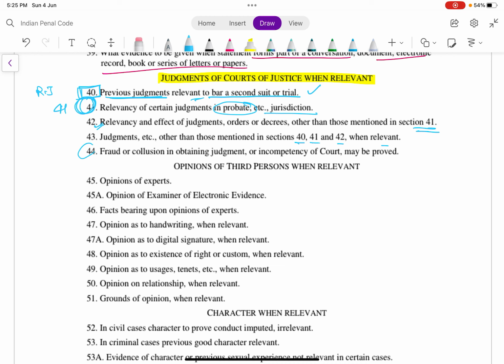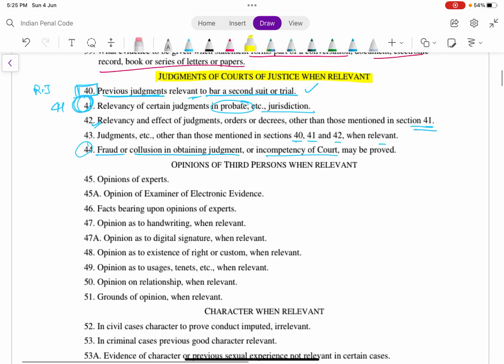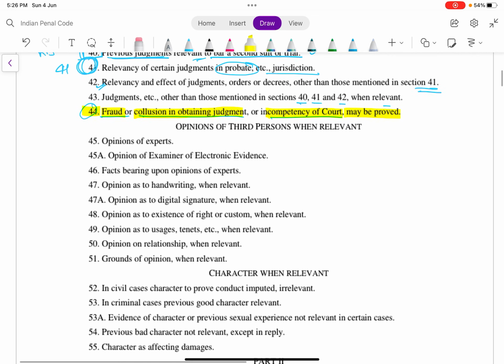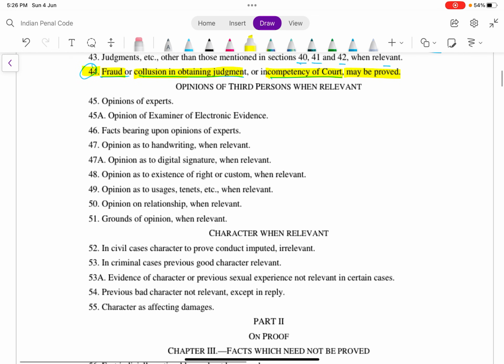Then 44, fraud or collusion in obtaining judgment, incompetency of court may be proved. Now it says what may be proved under 44? Fraud, collusion in obtaining judgment, or incompetency of court. On these factors, new evidence may be given. Fraud, collusion, incompetency. Now, opinion of third persons when relevant holds very dear when appreciating the judgment, when appreciating the facts. 45 talks about opinion of experts.